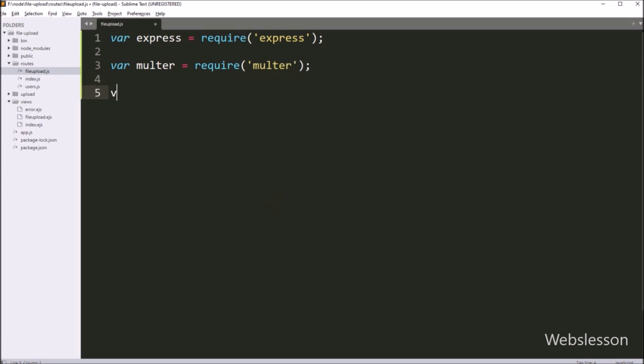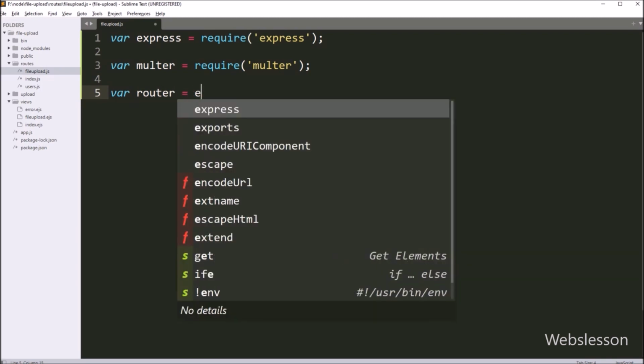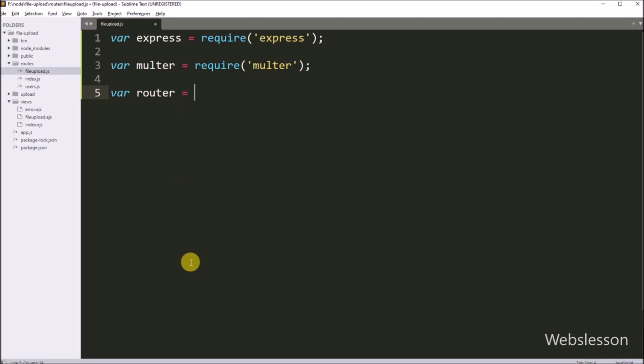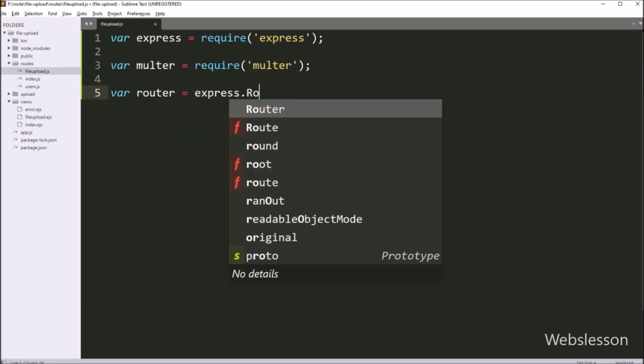Next, below this, we have to write router variable is equal to express variable.Router function, so this function is used to create a new router object.